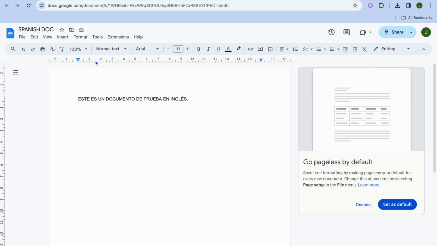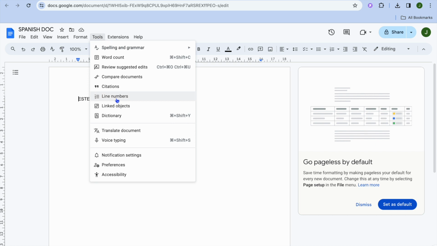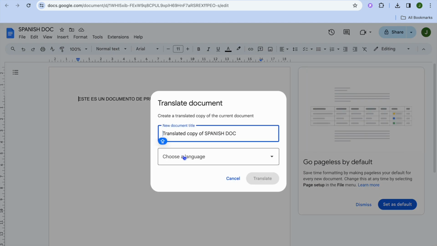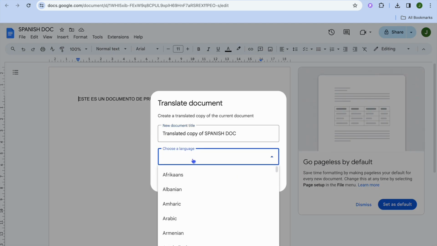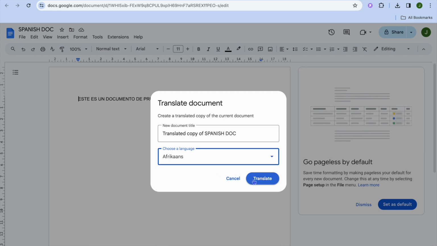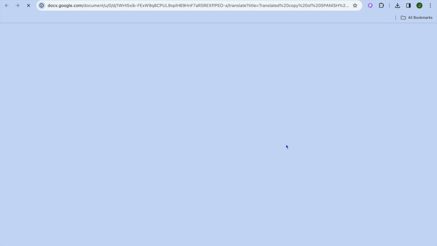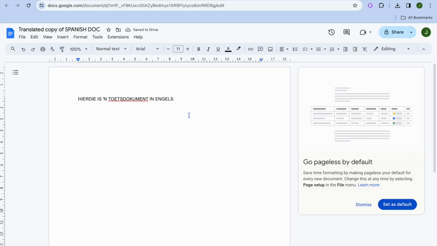So all I'll need to do is simply tap on tools once more, then tap on translate document. Then from there you can tap here and you can choose the language that you would like to translate it to. Then tap on translate once more. After you have done that, you can see that the document language has changed.